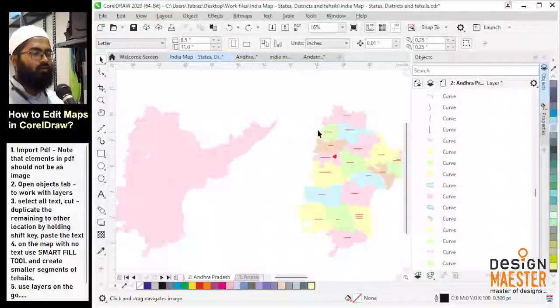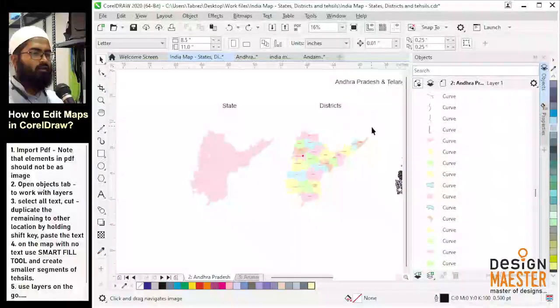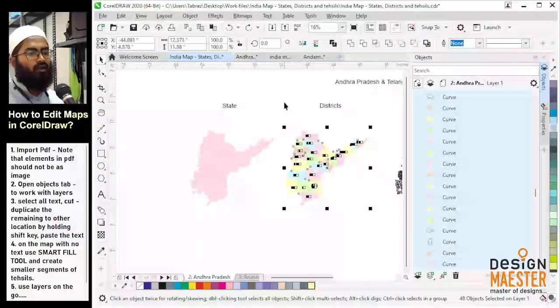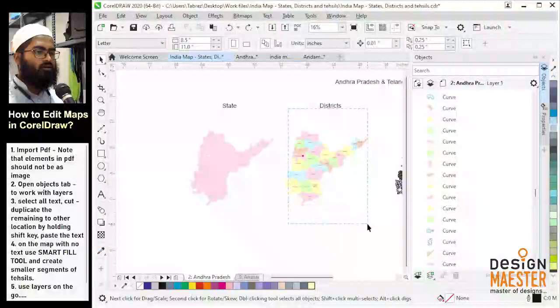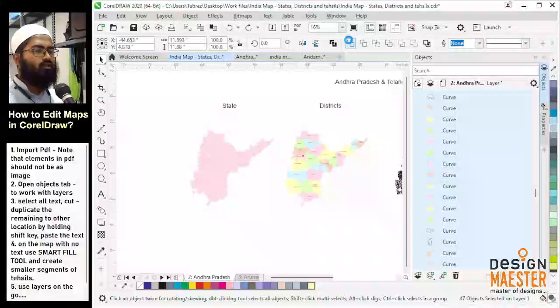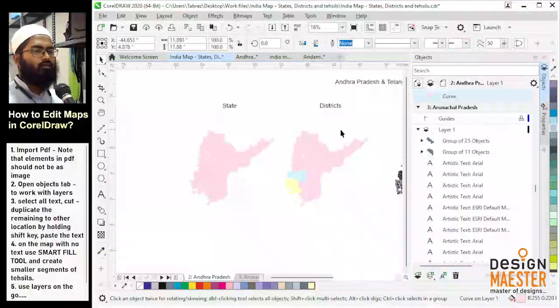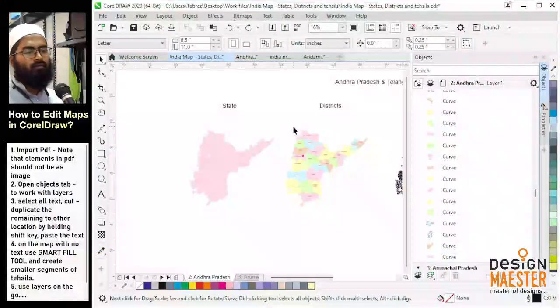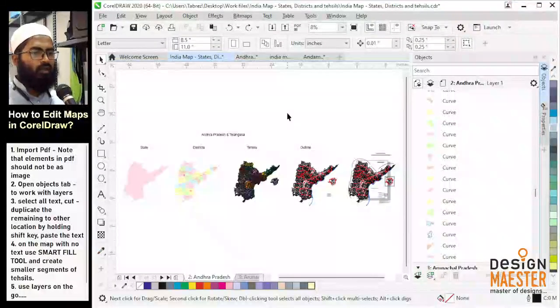And after making all the changes, I selected these districts without the text and welded them to make the state like this. See, if I just weld this, this will become a state. So that's the idea, to make it like this.